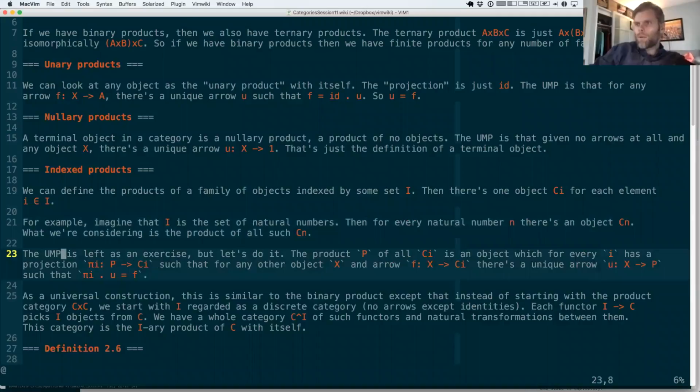What the universal mapping property says here, so that's left as an exercise by Awodey, but we're just going to do it. The product P of all such indexed objects Ci is going to be some object P, right? For which for every i, it has a projection pi_i, which goes from the product P to the component of the product at i, right?